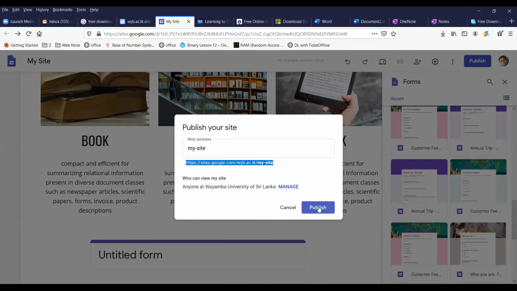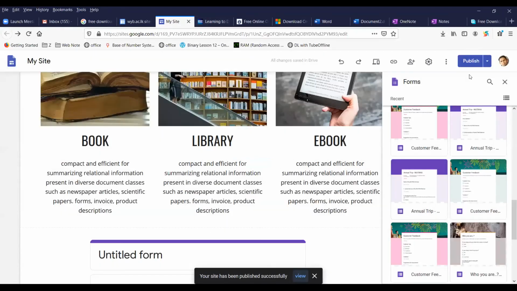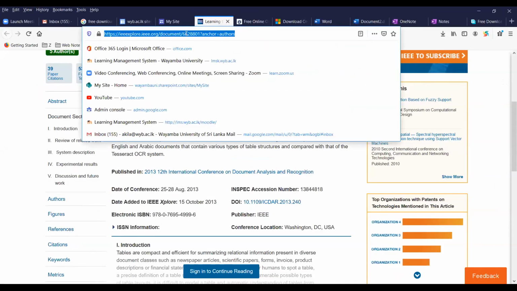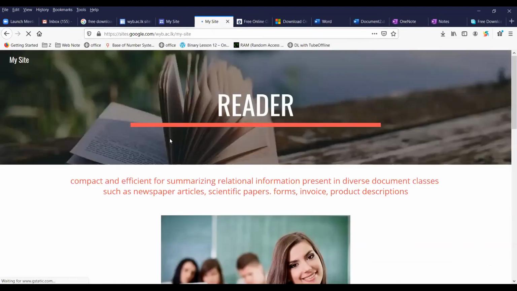So anyone in the world can see your website. So let me show you. Now I have published the website. I'm going to paste that and click. So you can see the site.